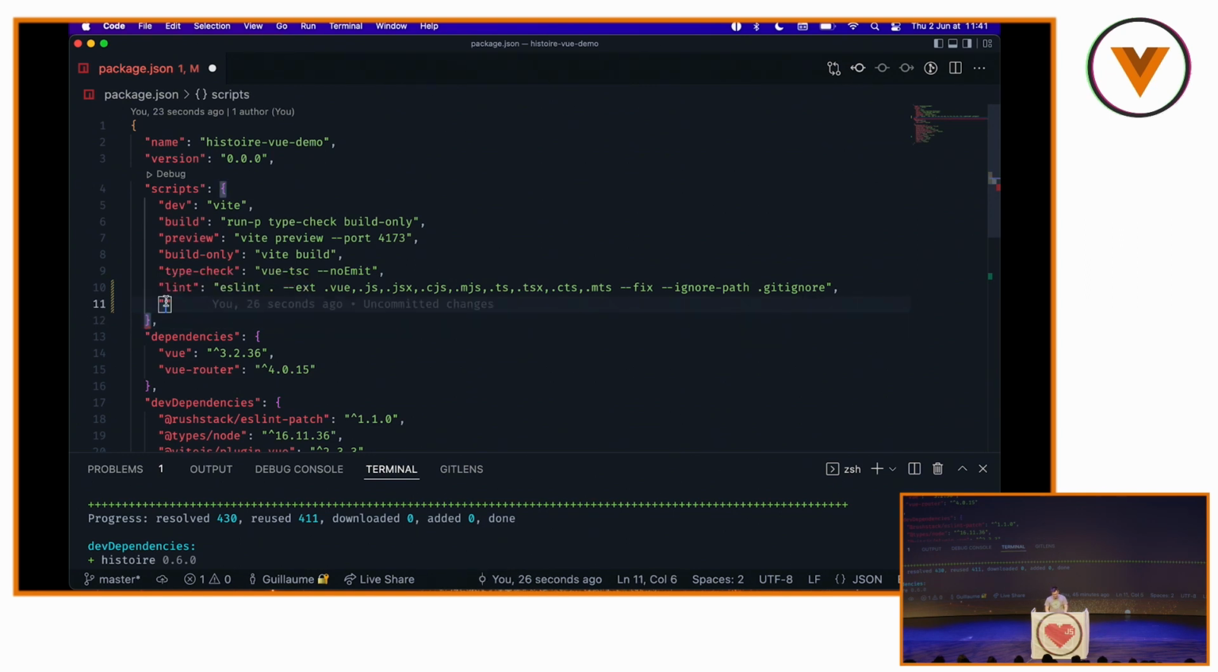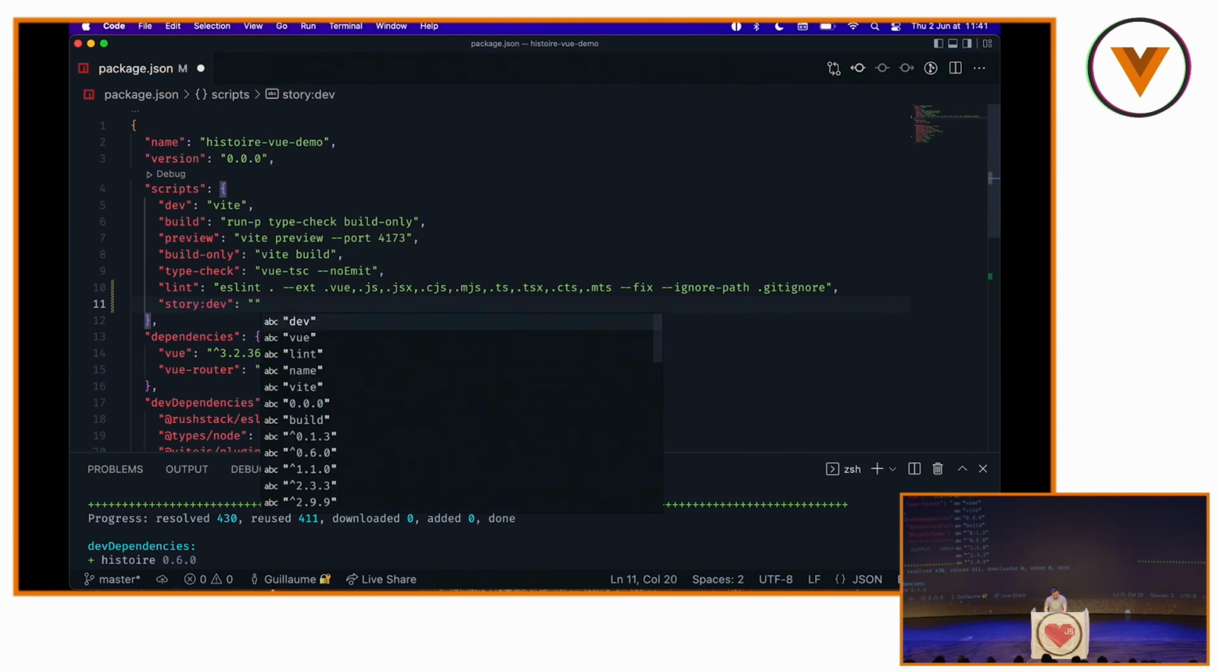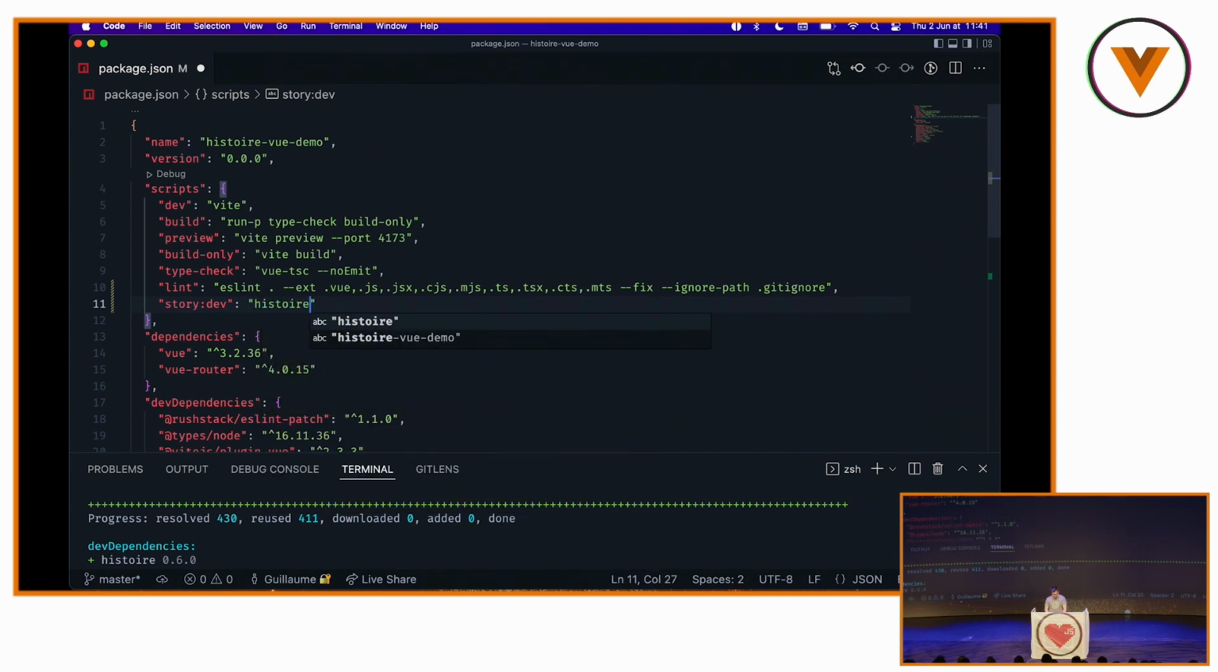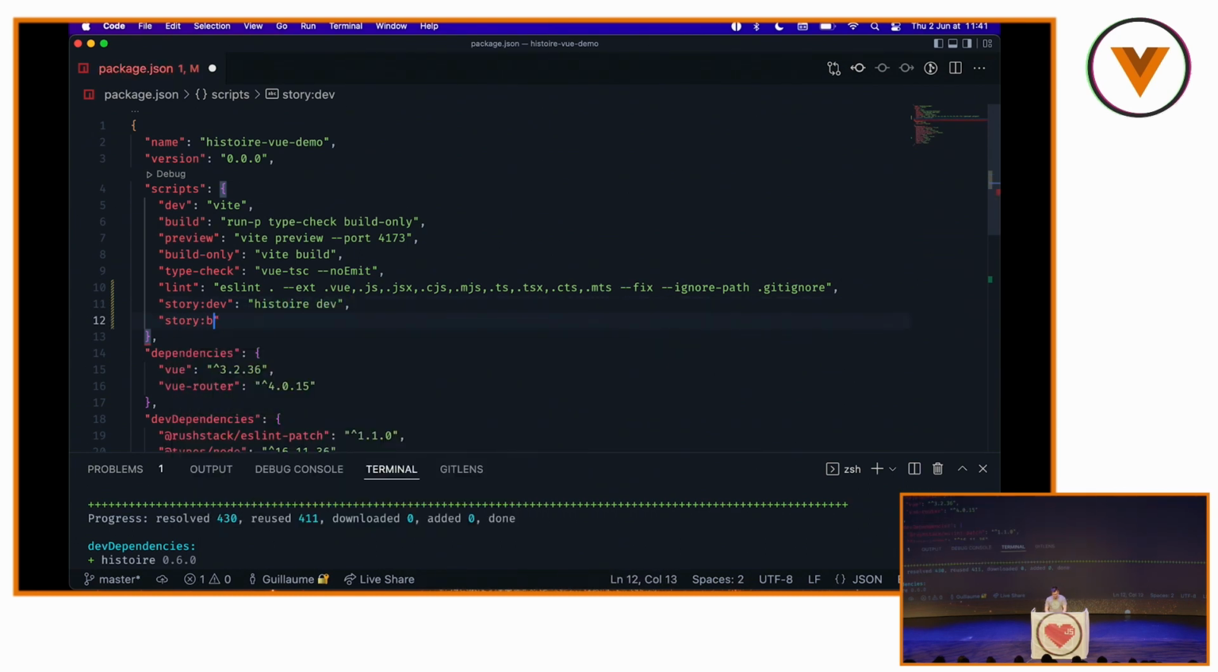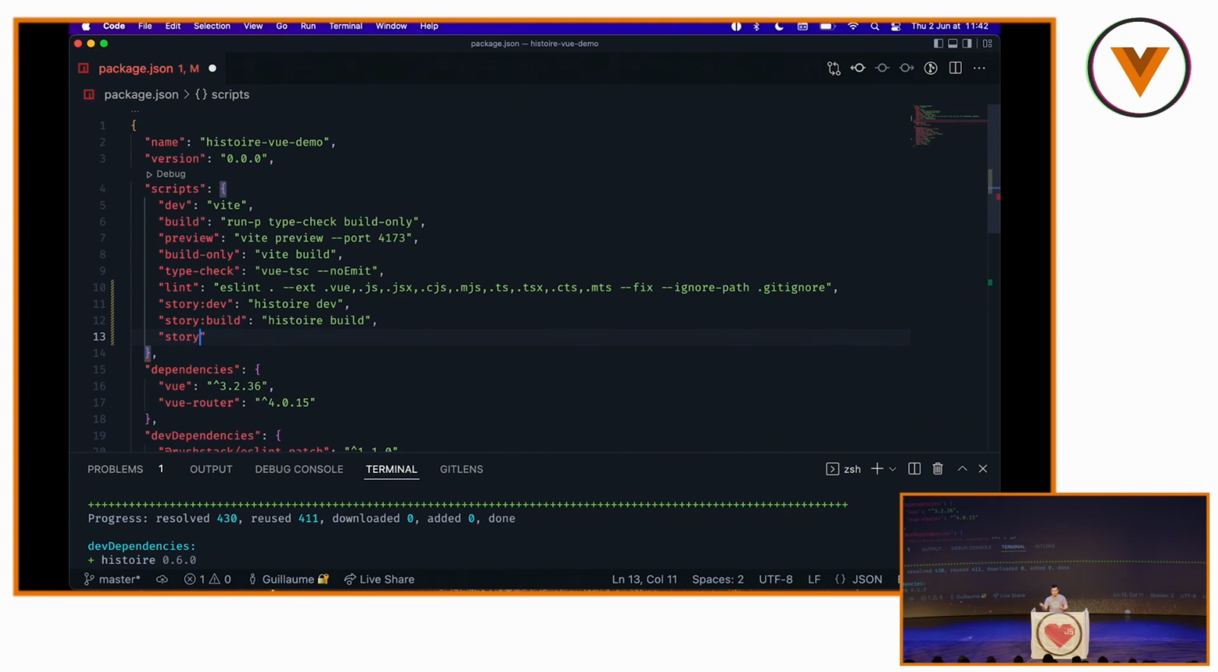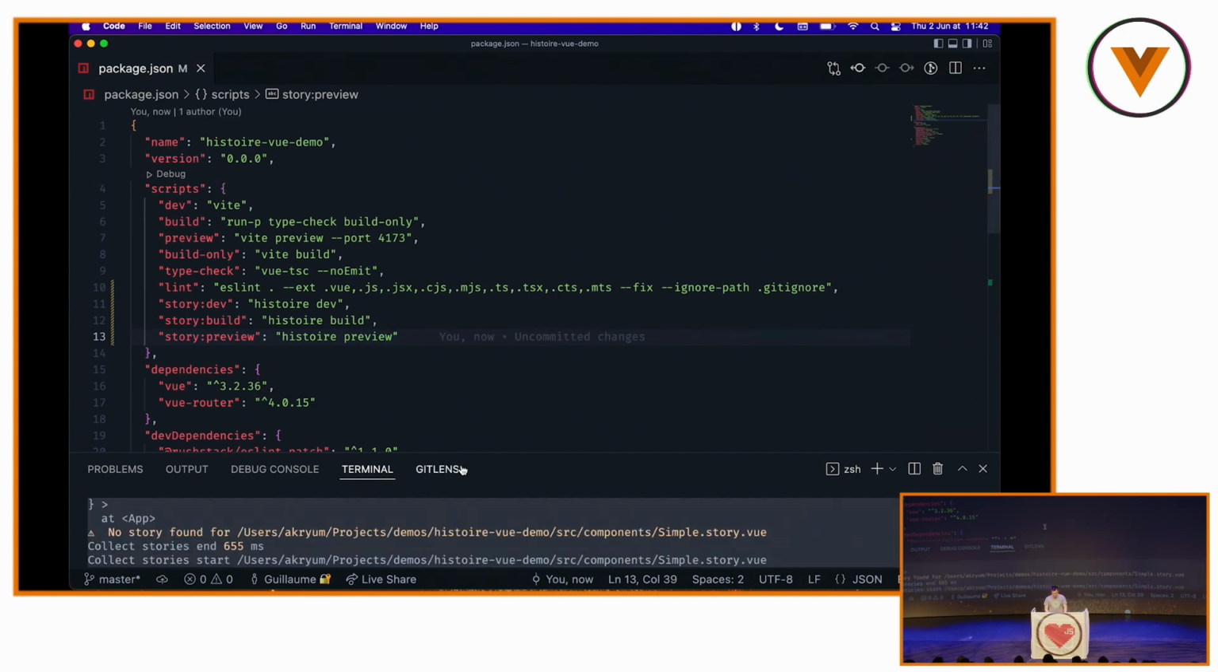Good point. Thanks. So I'm going to write a few scripts. For example, story dev, where you put Histoire dev, and story build. I try to mimic a little bit Vite in that regard. So you have build, and you also have a preview to open an HTTP server on your built version. And that's it. We can start using it.